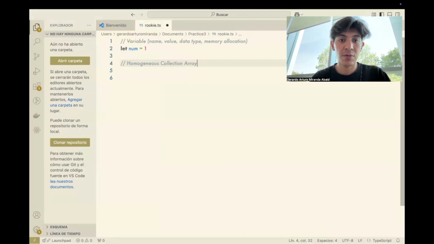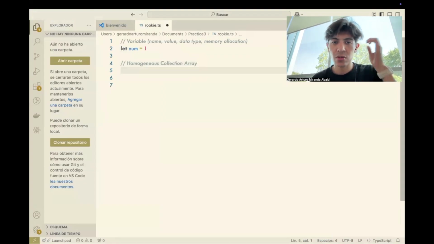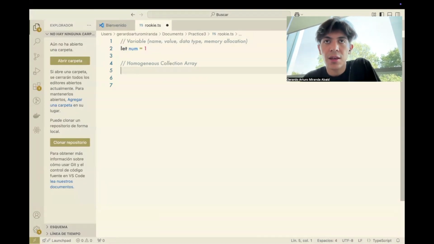In this case, we will see what is an array. Okay, so an array is a data structure that holds multiple values in a single variable, and you can access the values based on the index. So in programming, we start by the 0 index, not by the first one.